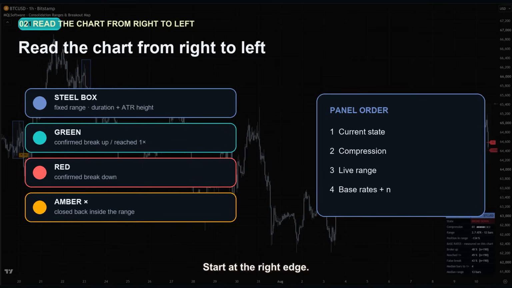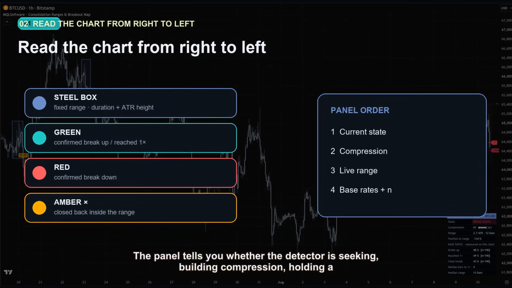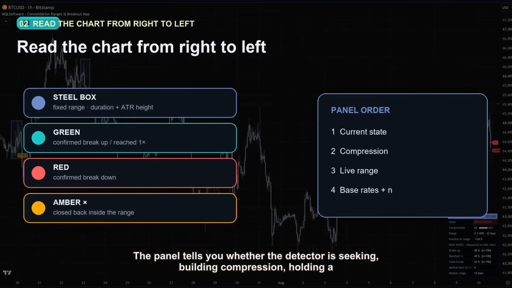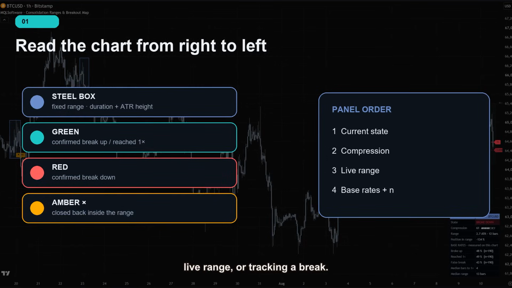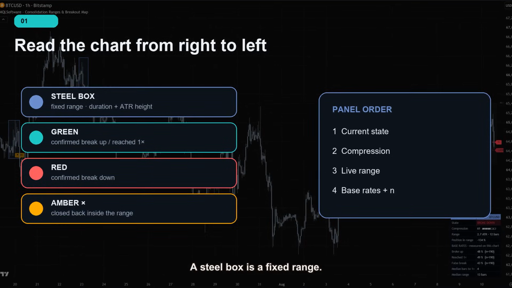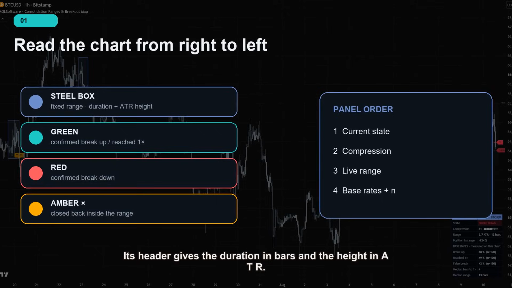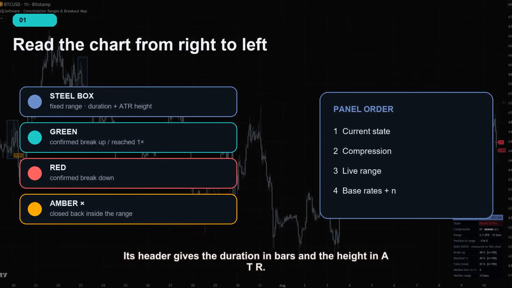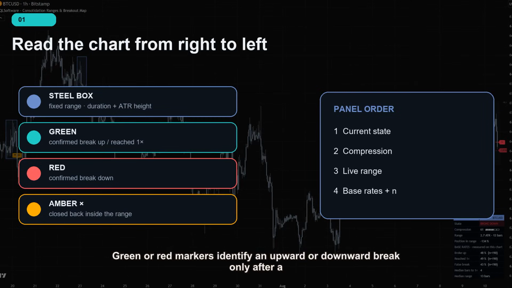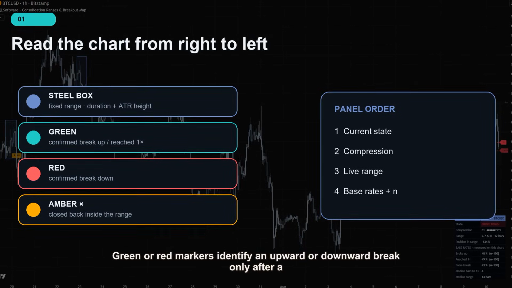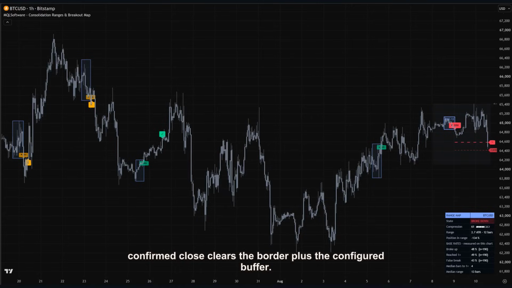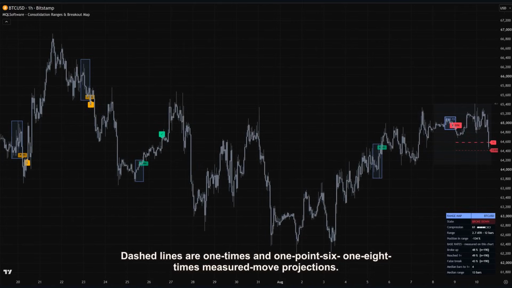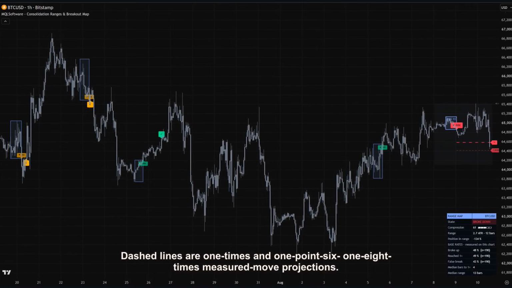Start at the right edge. The panel tells you whether the detector is seeking, building compression, holding a live range, or tracking a break. A steel box is a fixed range. Its header gives the duration in bars and the height in ATR. Green or red markers identify an upward or downward break only after a confirmed close clears the border plus the configured buffer. Dashed lines are 1 times and 1.618 times measured move projections.